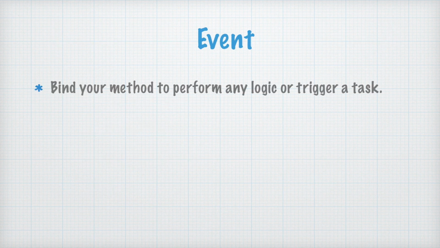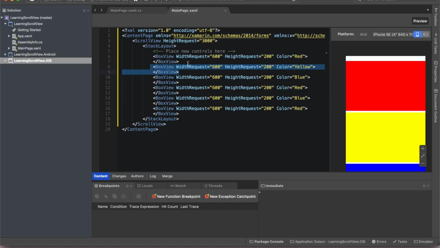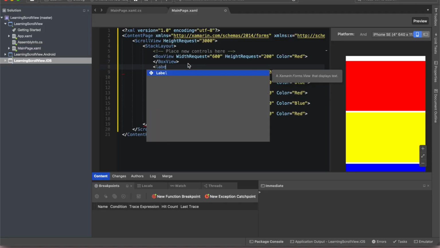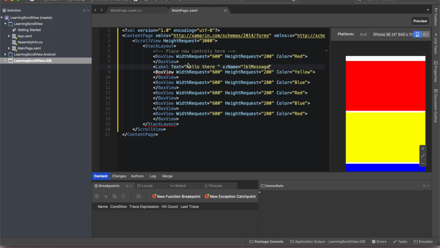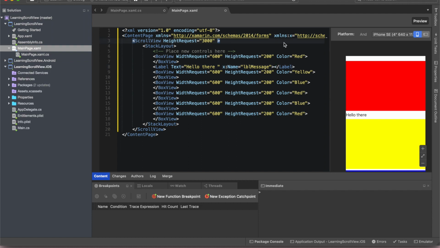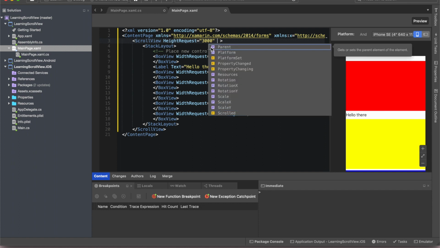Now let's talk about events. If we want to add some logic or trigger an event when a user is scrolling the screen up, that is how we can bind events in our application. Let me add a label view. To bind an event to the scroll view, there are a few ways we can do that, but eventually we are binding the backend code with the view's event, when the scroll view is moved up or down.